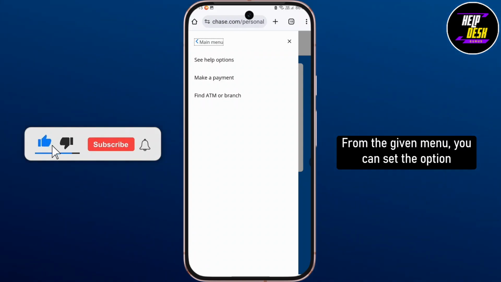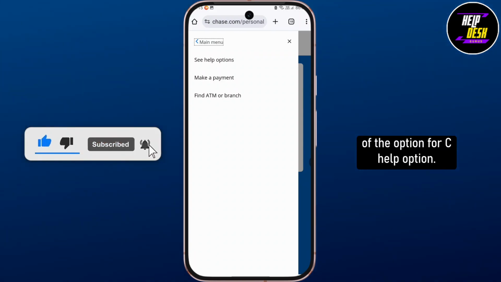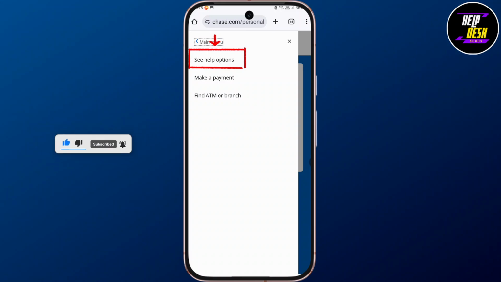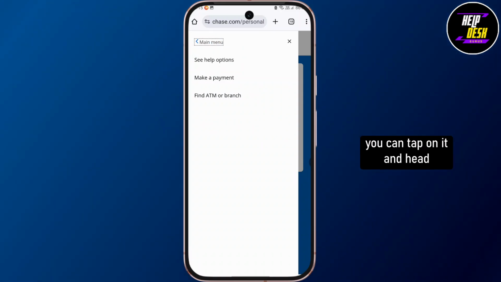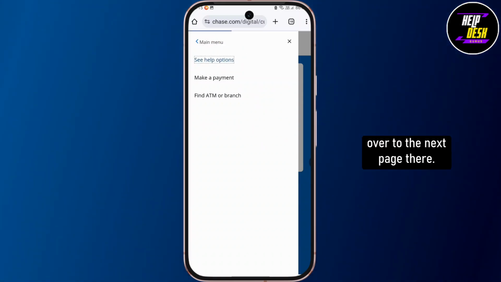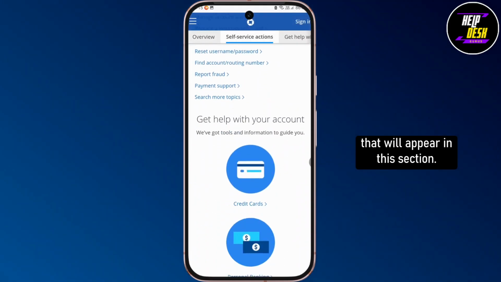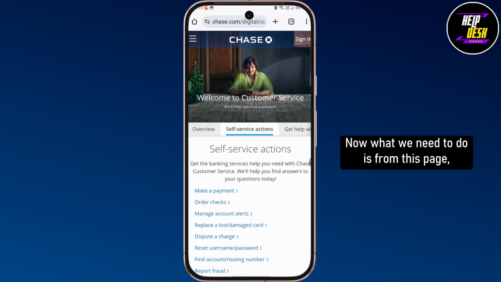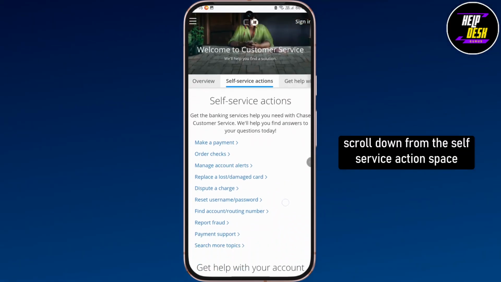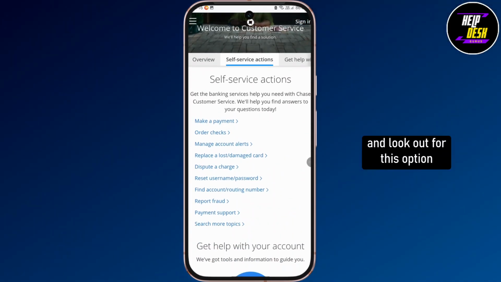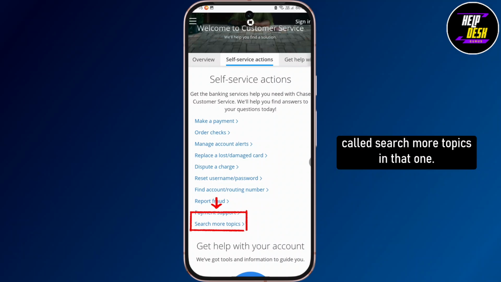From the given menu, you can select the option for See Help. So at the very top, you can find it, you can tap on it and head over to the next page. And this is your customer service self-service actions page that will appear in this section. Now, what we need to do is from this page, scroll down from the self-service actions page and look out for this option called Search More Topics and tap on it.